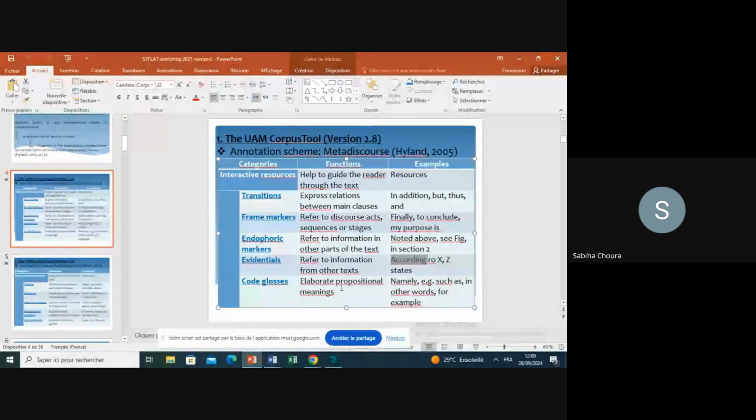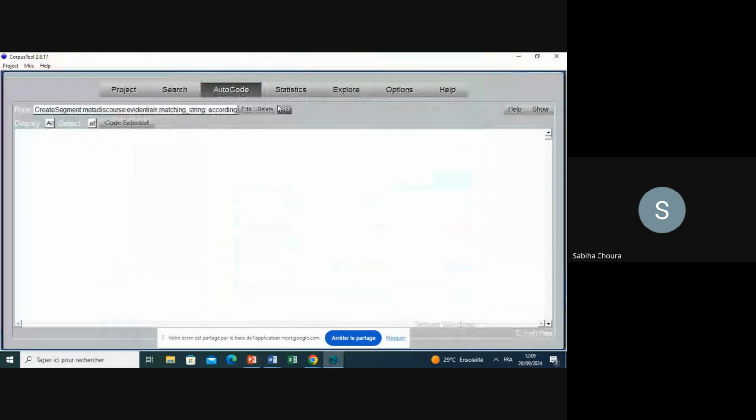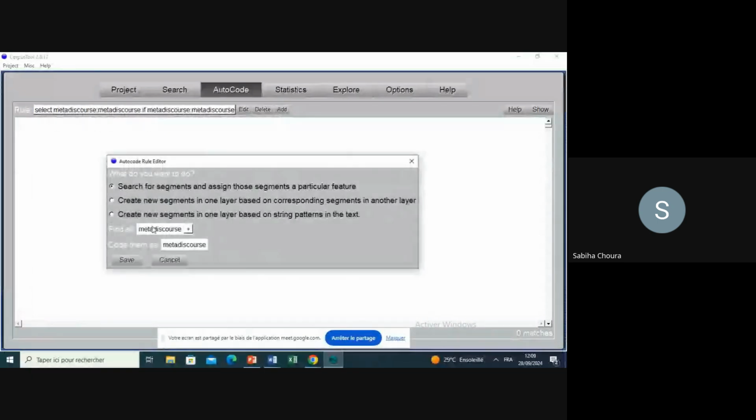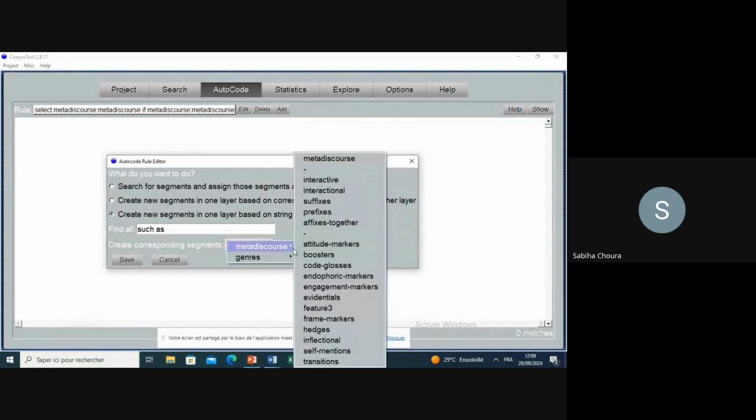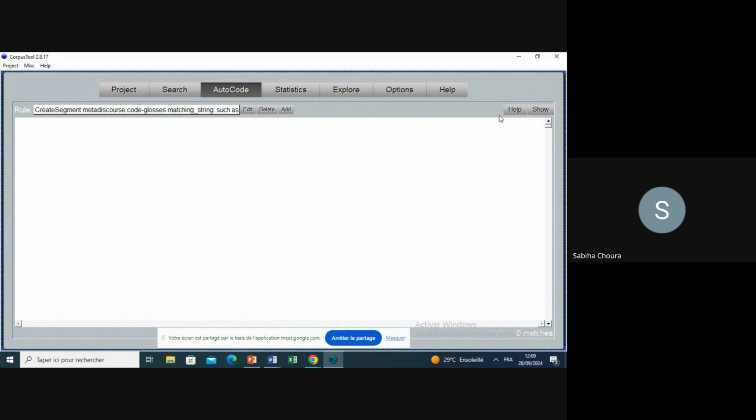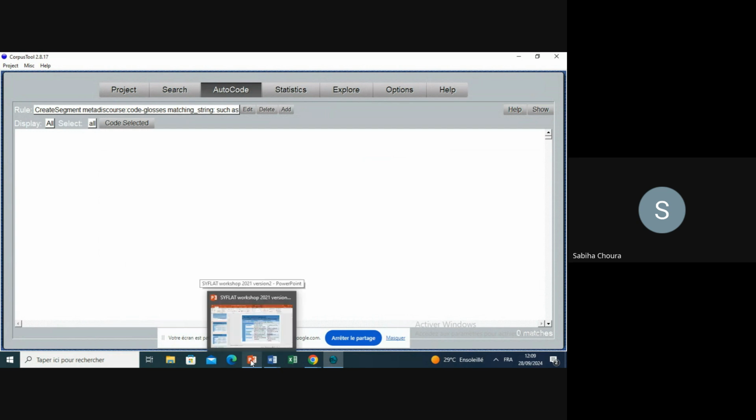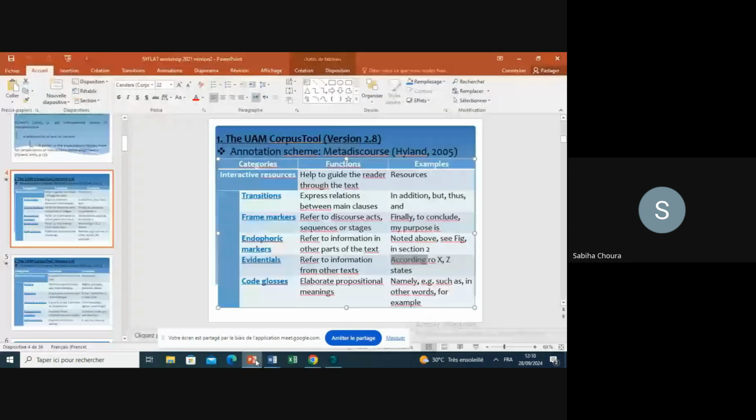We can also see code glosses, such as "such as". Let's repeat: add, create, "such as", metadiscourse, code glosses, save, show. Also, we have no other instances. Okay. You can go back to the presentation and see other features.